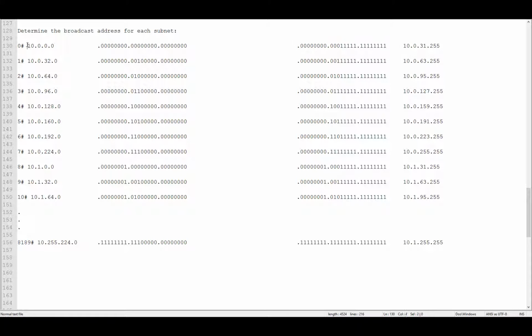10 is carried over. Then this is 0.31.255. Do this for each subnet. These are my host bits, and they're just converted to 1s.